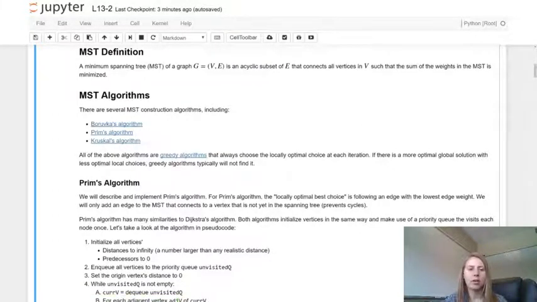Now, all three of these algorithms I listed here, including Prim's algorithm, are greedy algorithms, meaning that they're always going to choose the locally optimal choice at each iteration. This may not generate the most optimal global solution. For example, if there is a more optimal global solution with less optimal local choices, greedy algorithms typically will not find it.